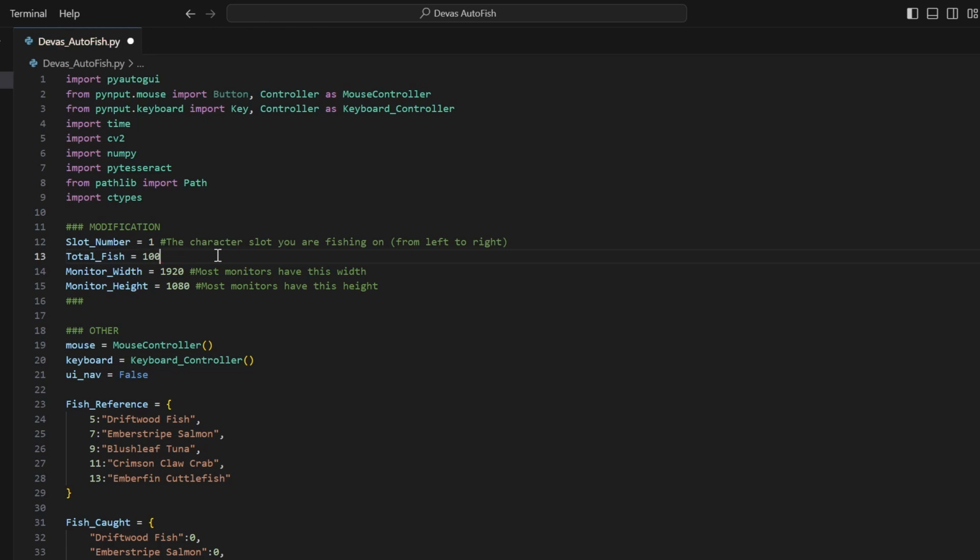Your monitor width, this is very important, so it can actually screenshot the right area. Most monitors are going to be 1920 by 1080, and I think if you go to display settings on your computer, you should be able to find out what your width and height is. It should say 1920 x 1080 or something like that, but you probably don't have to change this. So that's all the things you need to modify.